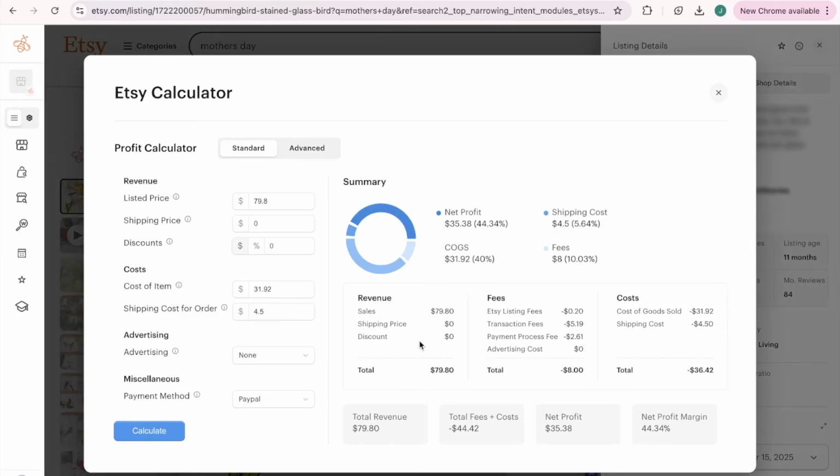Here's an example of an item on Etsy. So their listed price is $79, their shipping is free, and the cost of their item is $31.92, and the cost for them to ship it is $4.50. It calculates everything, including the listing fees, transaction fees, everything, and it gives you the total revenue minus the fees and costs, and it gives you your net profit and your profit margin.